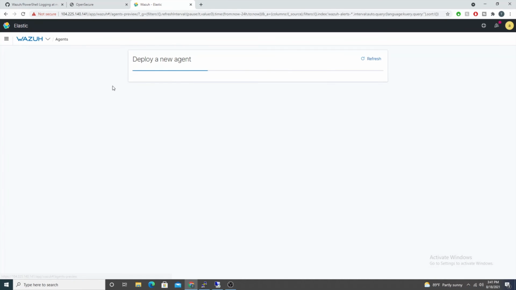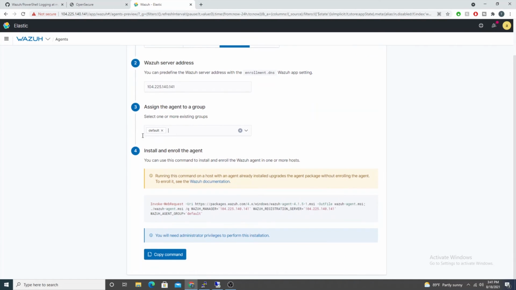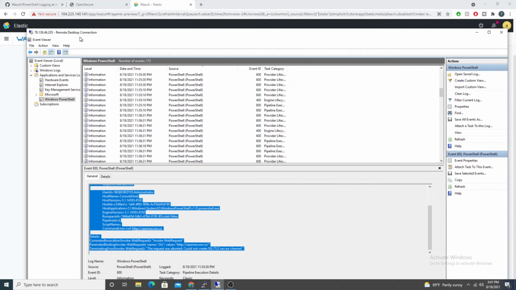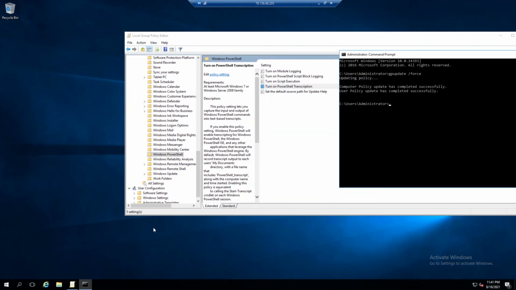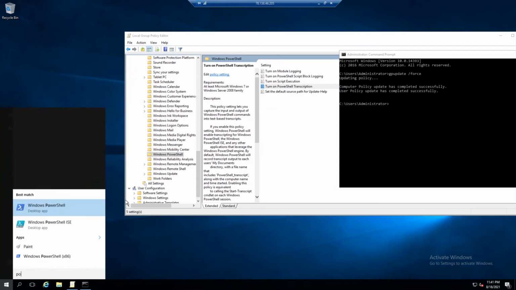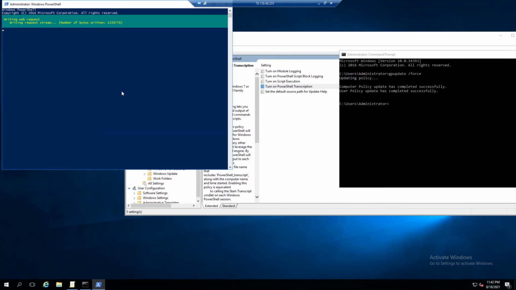I will then go back to agents, and I will need to deploy a new agent. All that is pretty easily done. So I'll say Windows, my Wazuh manager is hosted here. I'll use the default group so that it will get the new agent config that we just created a second ago, and copy that command. And ironically enough, we'll use PowerShell to install the Wazuh agent. So let me open that up as an admin, and I will paste that in there, and we should actually see these within Event Viewer pop off as well.